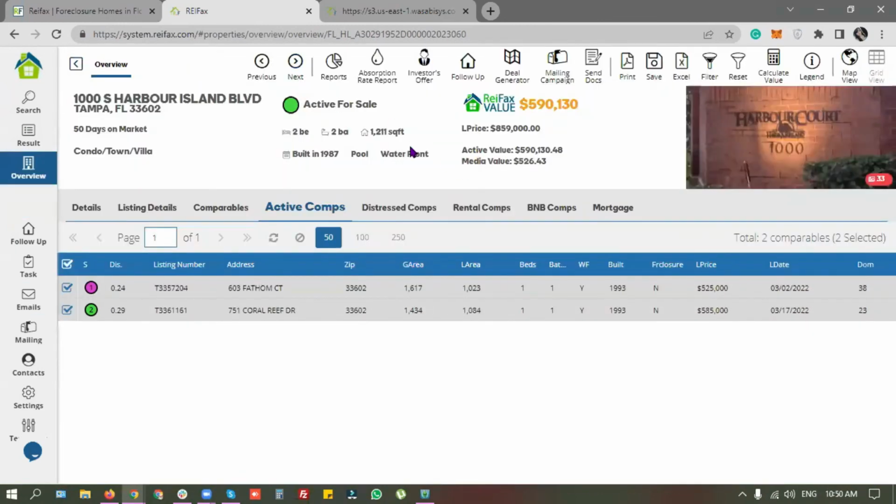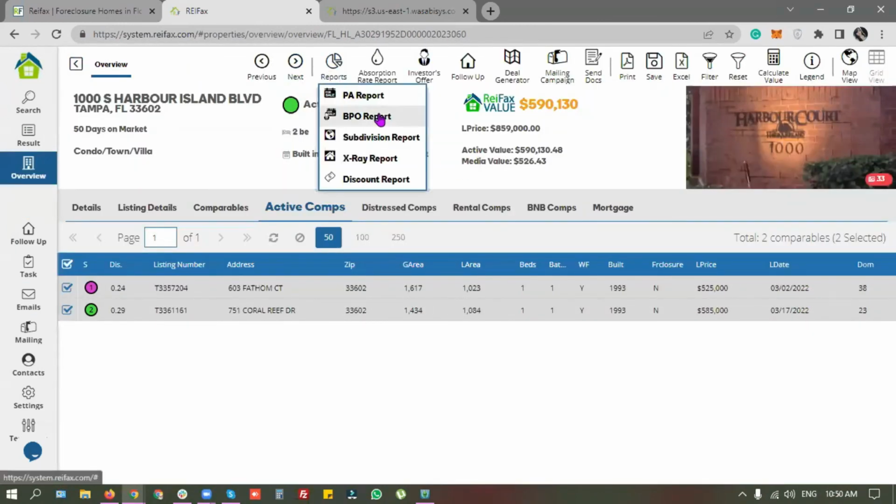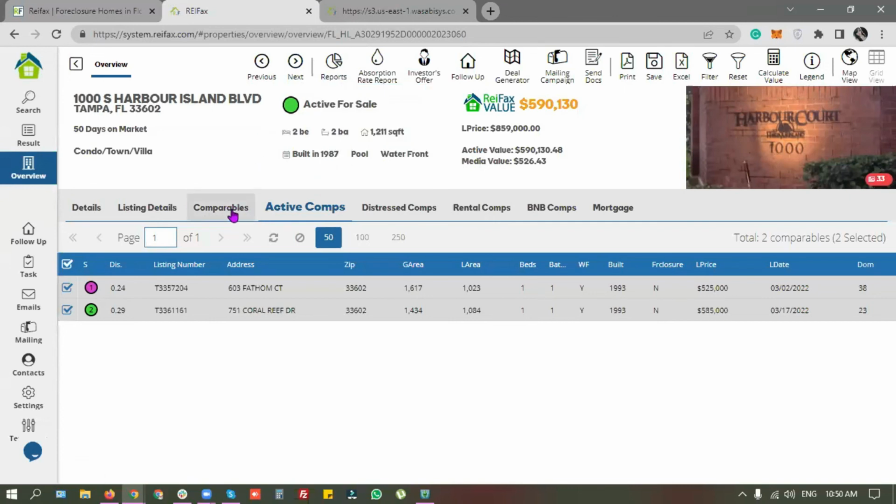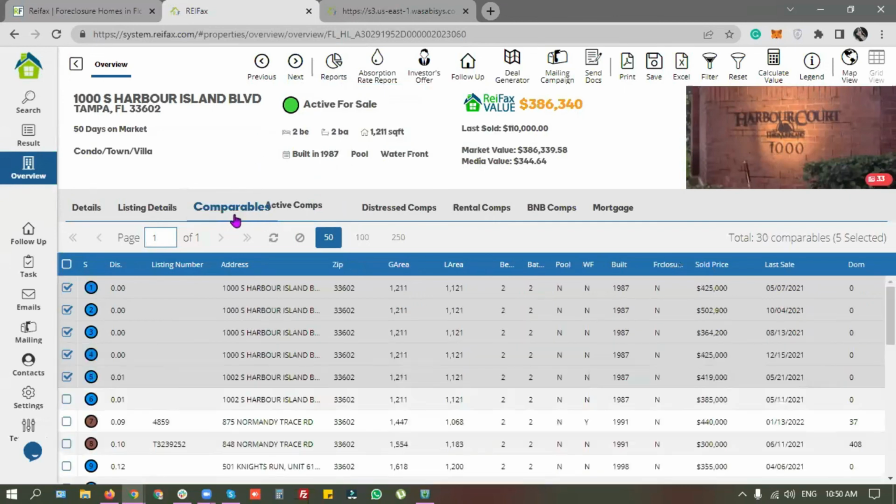The last report, guys, will be the BPO report. It's an analysis between the comparables only. The comparables that were sold and the active comps.